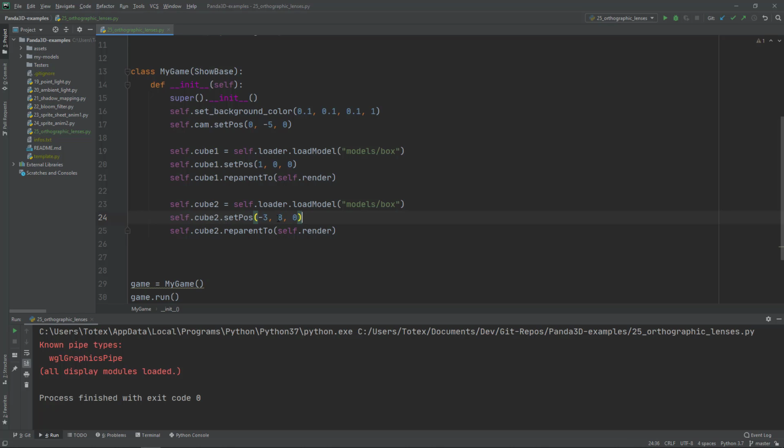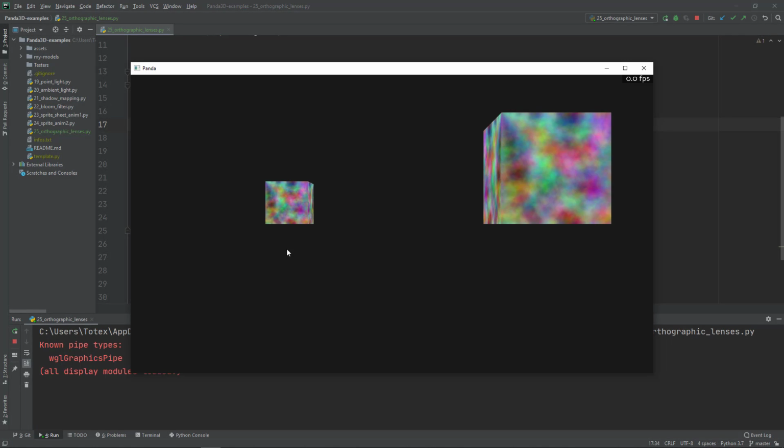As I said, the Y is into the distance from the camera. I'm also reparenting them to the render. And here I'm also setting the default position for the camera to 0 and -5 on the Y, which moves the camera a little bit back on the Y axis. So here in perspective, we have these two cubes, and this cube is a little bit farther from the camera than this cube, so this cube appears to be bigger than this cube.